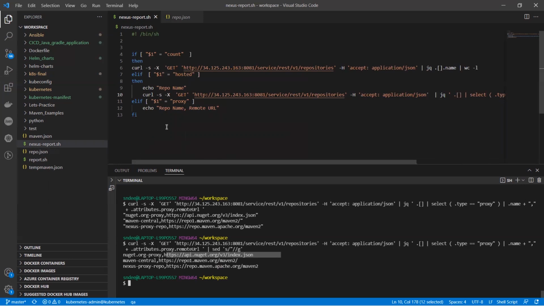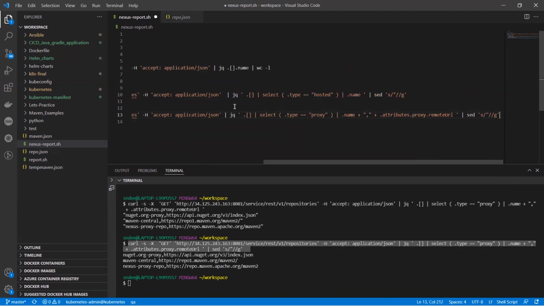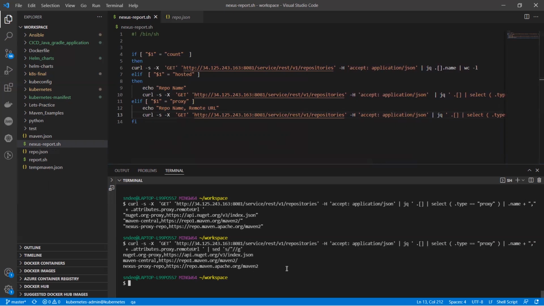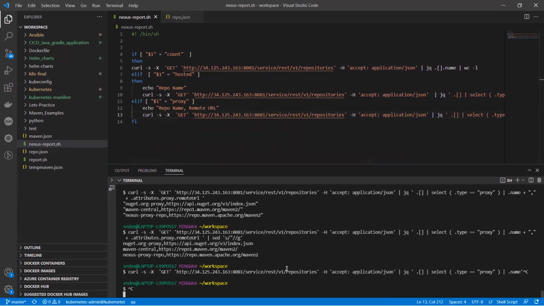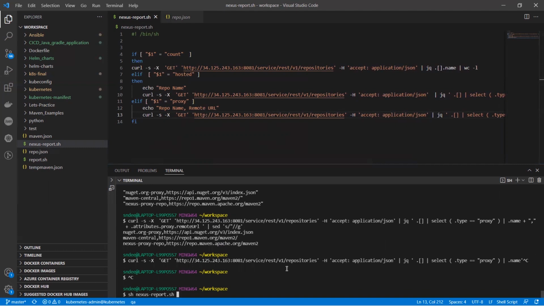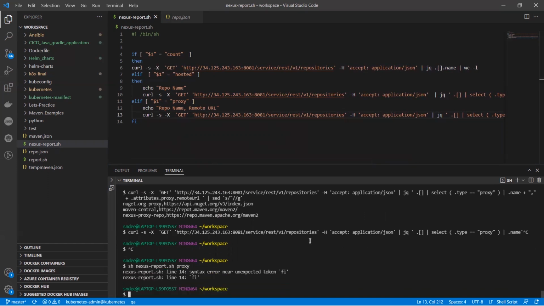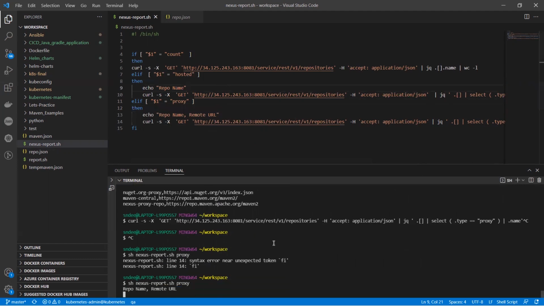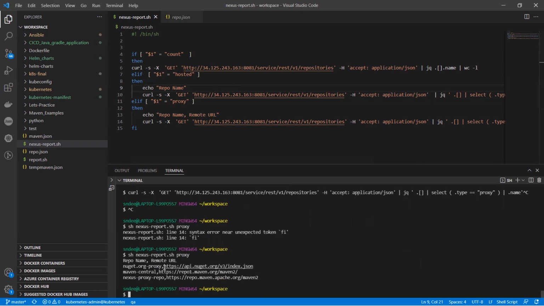So let me do one thing. Let me copy this particular command and I'll put it here. Let me save it. And now you can see that my entire command has been copy pasted successfully. And now when I do sh nexus report and also proxy as an argument, now I should be able to see. Okay, there is, yeah, I have forgotten to use then. So that's the reason it is failing. So let me execute now. You can see the repo name and also URL in the CSV format. I could display it onto the screen.